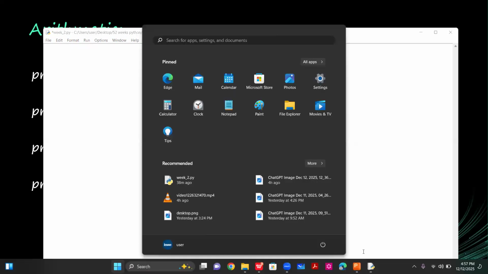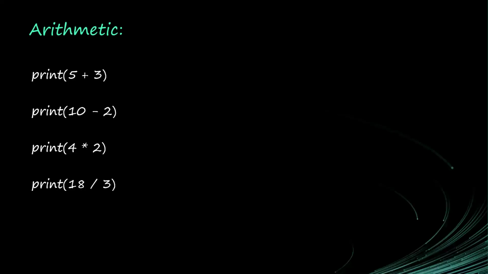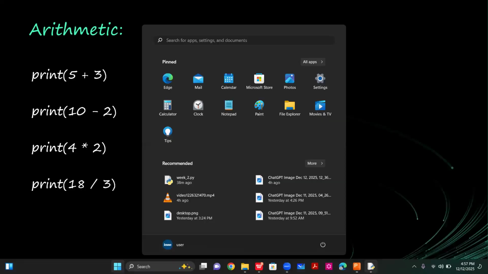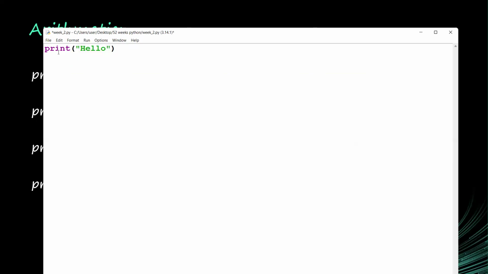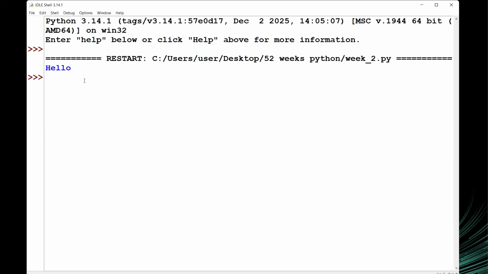So I want to open my shell from here. I will just say print, I'll just print hello so that it will open my shell for me. I'll save, press F5, and then it opens. So now this is what I mean. This is the shell. This is the interpreter.